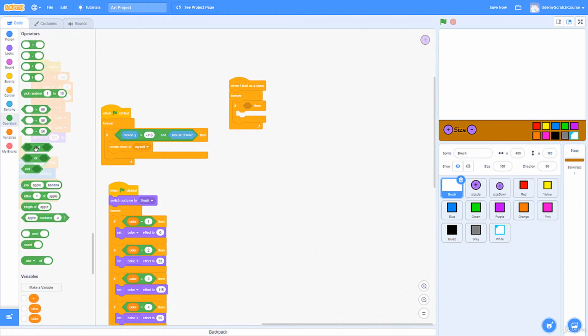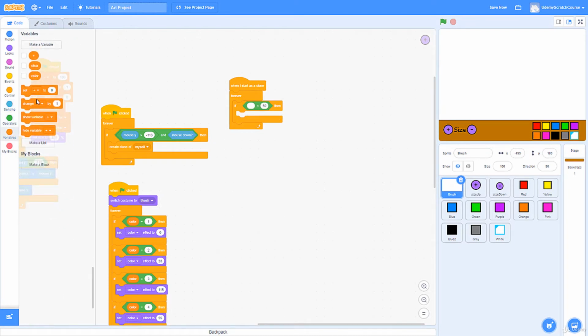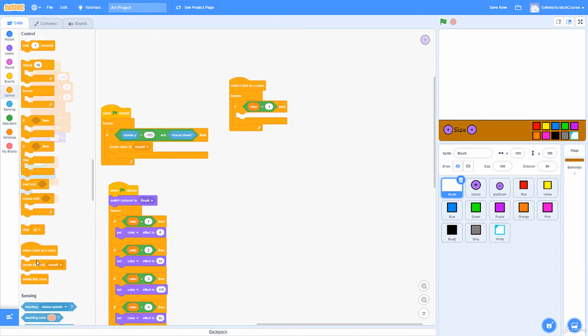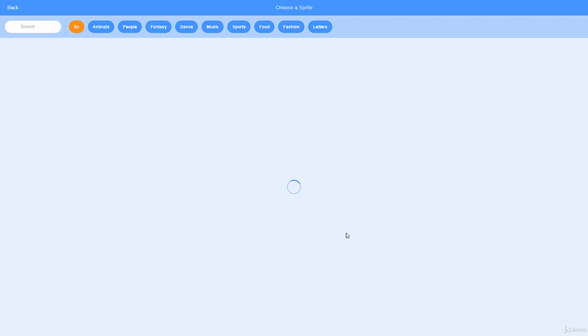So if clear equals 1, and then we can just go ahead and delete this clone. Or hide, but no, delete this clone would be better. And then what we can do is we can just make our clear button.